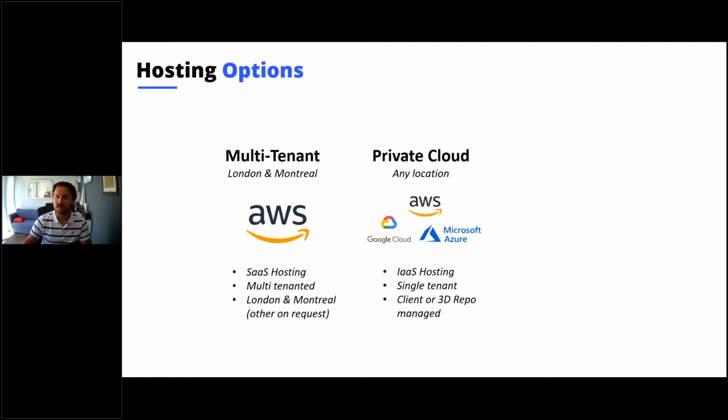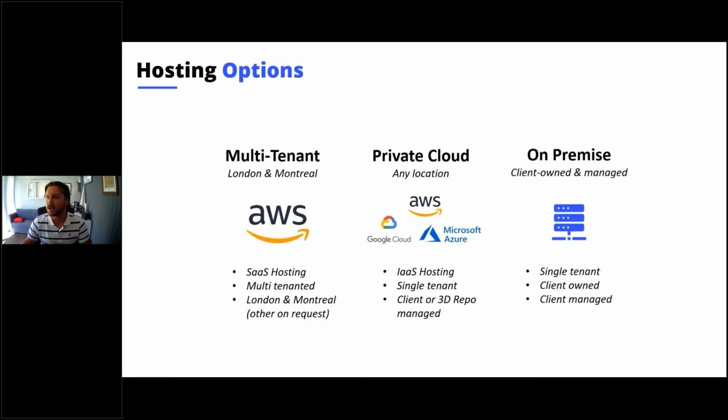Alongside that, we have the ability to run on any other private cloud location. So if you as a client already have, say, a Microsoft Azure server, we can deploy the 3D Repo system onto that if needed. And then finally, in some rarer cases, and if the need arises, we can run the system completely on-premise on a totally isolated and non-connected server situation.